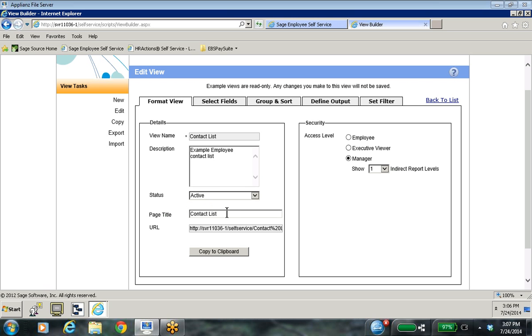A page title, so we can call it contact list. And then each and every one of these winds up with their own URL. That's how we place it on the menu under employee or under manager. We place it using our web links. So if you're familiar with customizing the Employee Self-Service and adding a web link, that's how you would do it, and it has its own little URL, which we copy to a clipboard. So we've named it. We have a description. It's active, a page title, and here's our URL that it creates automatically.